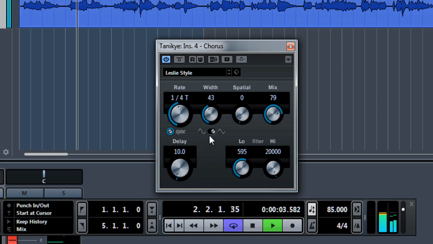Sounds crazy, but don't worry. Once we start using the mix function, that'll smooth out nicely.